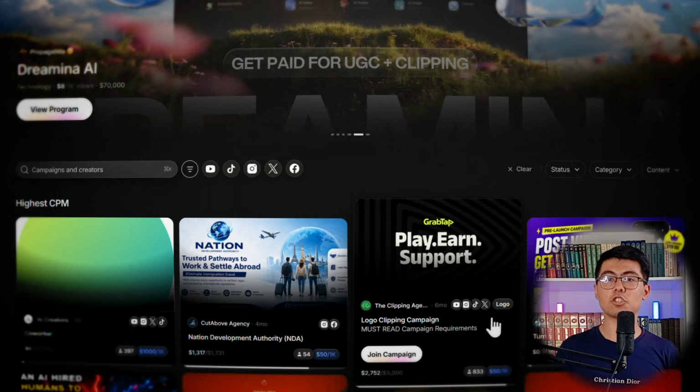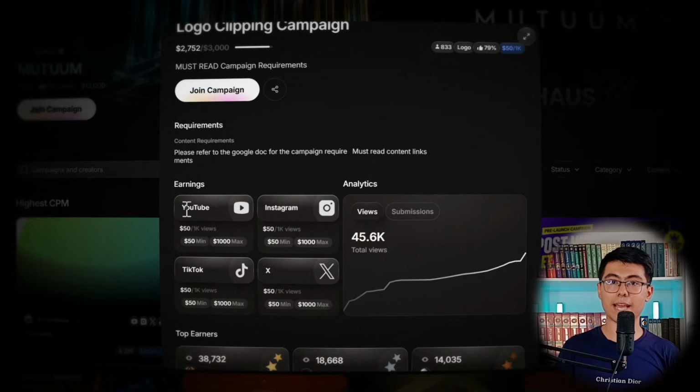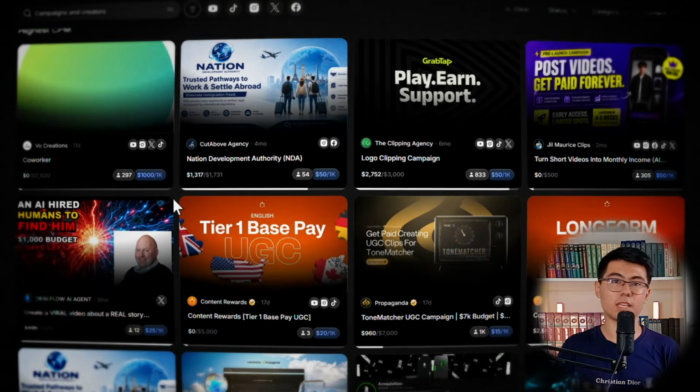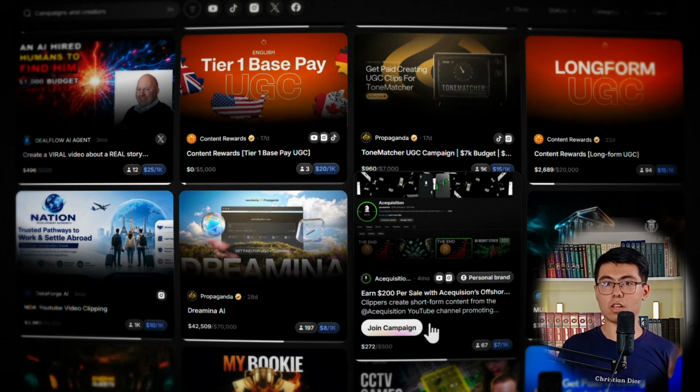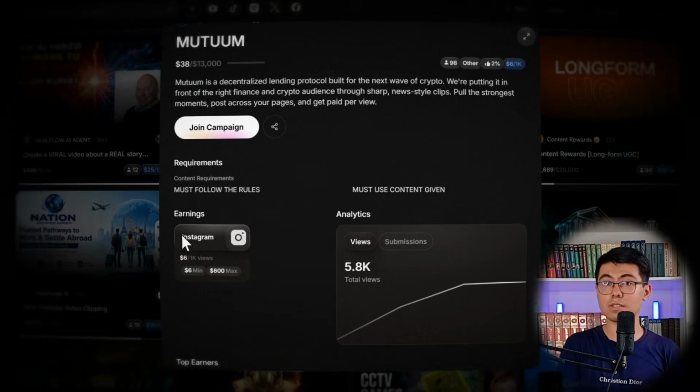The second thing is eligible platforms. Some campaigns allow Instagram, TikTok, and YouTube, and some of them actually only allow one platform, TikTok or maybe Instagram. And that actually matters a lot because it's almost like you're getting triple the views because you're posting that exact same clip on 3 platforms.